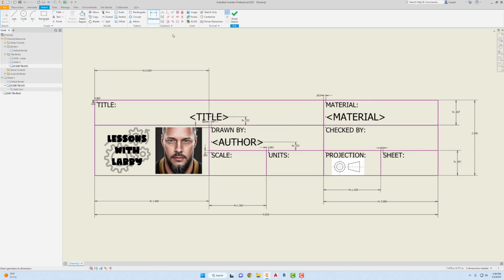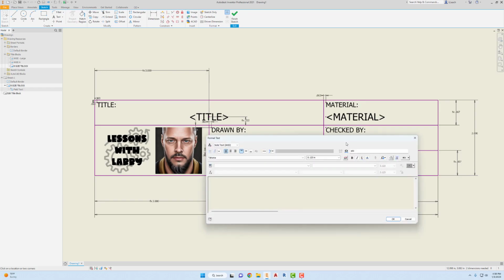And then checked by, I'm going to click on my text. I'm going to click on this area here. I'm going to change the height to 0.1875 with the tab key. And this section here, this is going to be properties drawing.